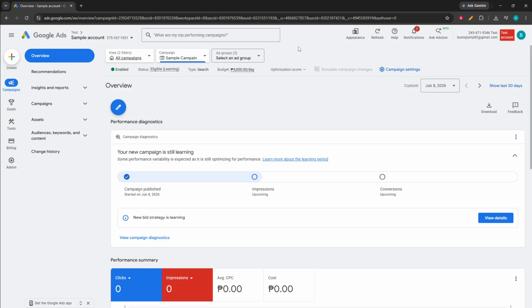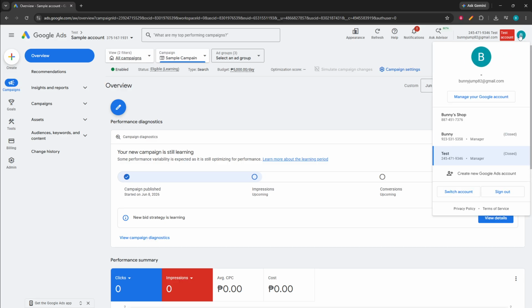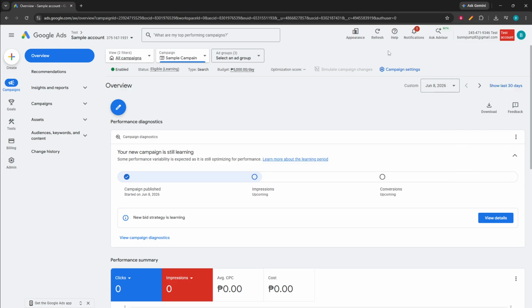Once you're there, sign in to your Google Ads account and wait for the dashboard or overview page to fully load. It's important to give the page a moment so all menus and campaign data appear correctly before you make any changes. After the dashboard is ready, look at the left-hand navigation menu and click Audiences, Keywords, and Content. From there, select Search Keywords so you can view your keyword list.